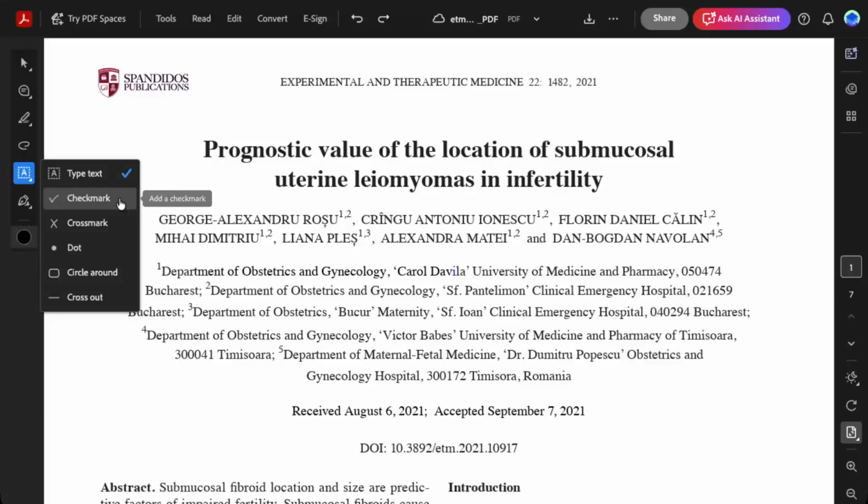After clicking that icon, you'll see that Adobe Acrobat gives you multiple objects you can add to the document. These include a check mark, a cross mark, a dot, a circle around, and a cross-out option. Each one serves a slightly different purpose, so the best choice depends on what you're trying to communicate in the PDF.